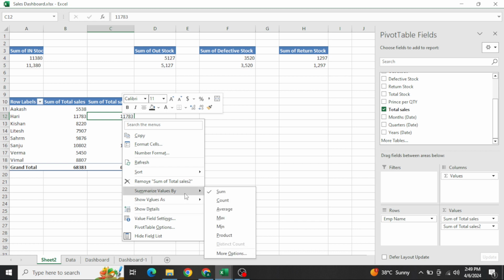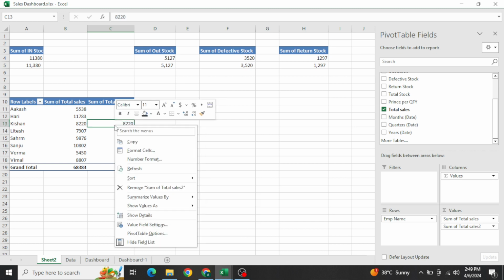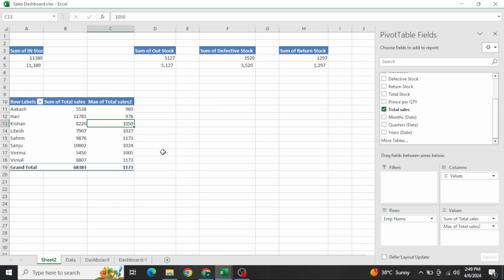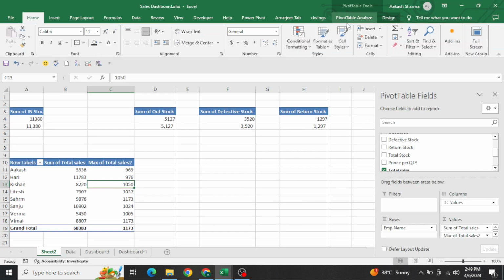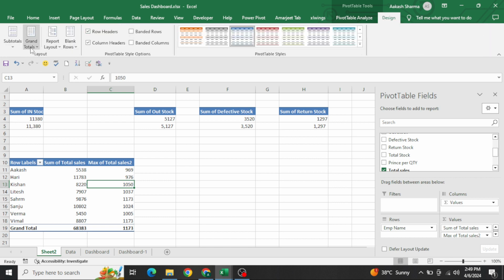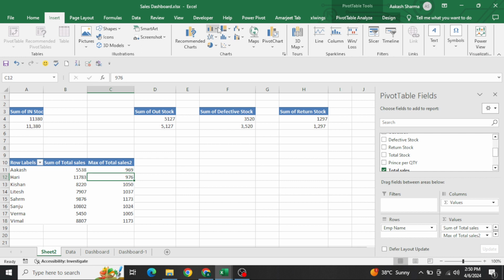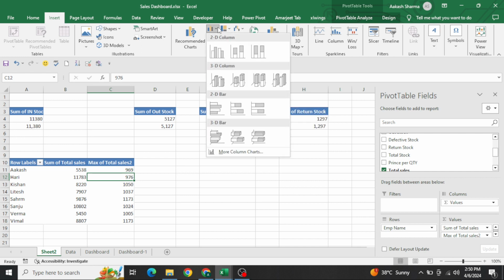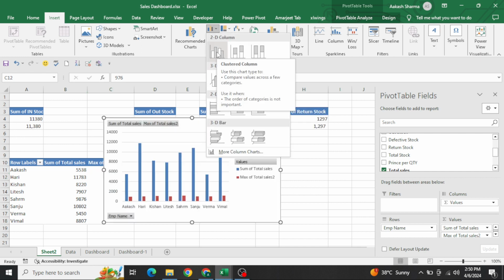Go, right click on the field and go in the summarize values by max. And again you need to go in the design and remove the total. Do not show grand total for rows and columns. That's what you did. What next you need to do, you need to keep your cursor inside the pivot table and go in the insert. And after that, you choose any kind of 2D column chart, for example.